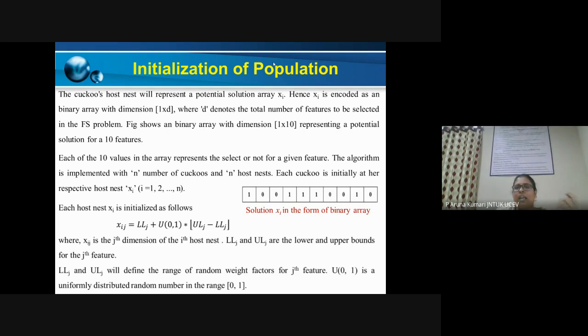Then in my nest, I have to know whether I have included the feature or not. If I have included that feature, that egg which represents one feature in my biometric sample, then I will put 1, otherwise I will put 0. 1 indicates that the feature has been added in the solution, and 0 indicates that the feature is not added in your solution.